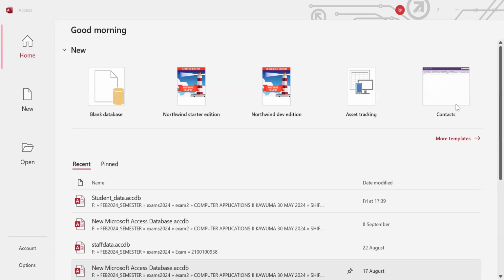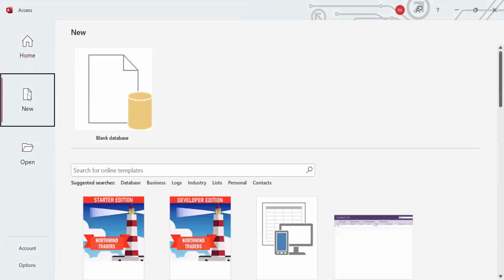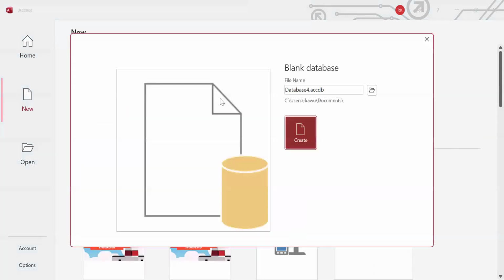And our database, we are going to create a database for a school. So we are going to click on blank database because we don't need a template. So we click on blank database. Then we click on new. So new, blank database. Automatically we are going to be prompted to give that database a name.